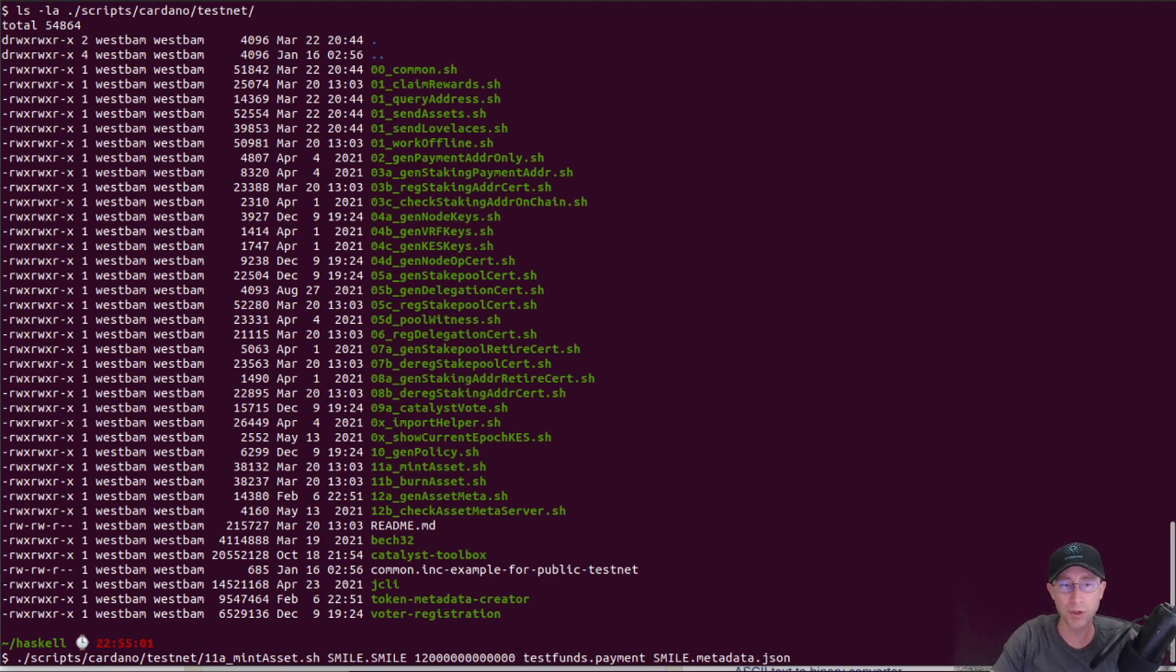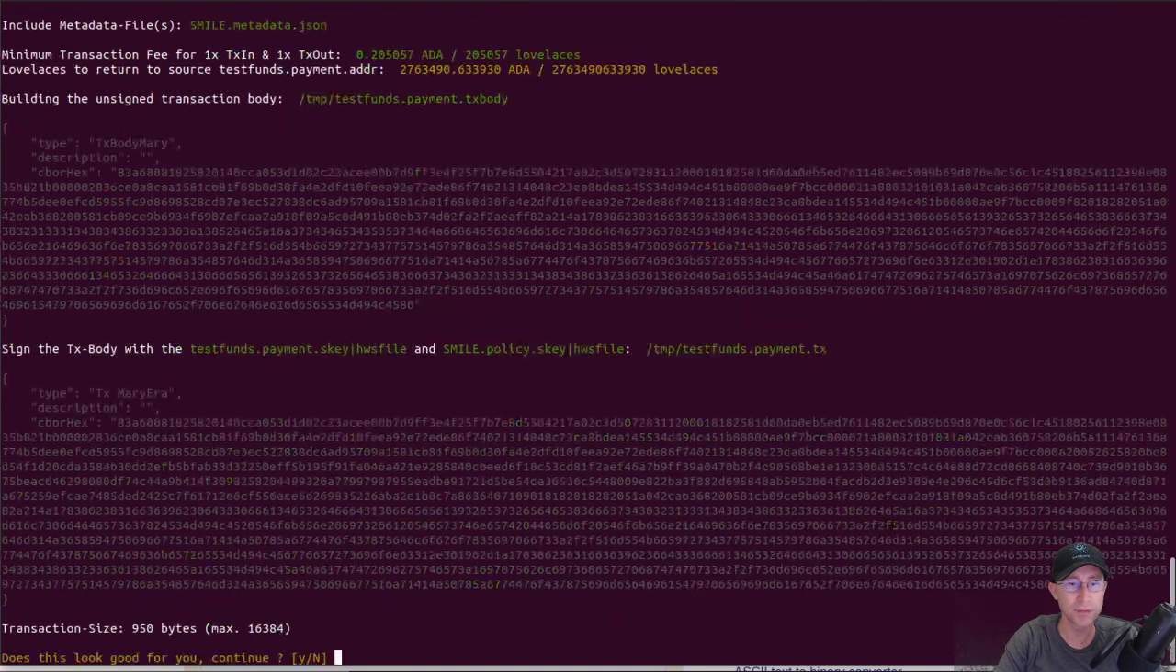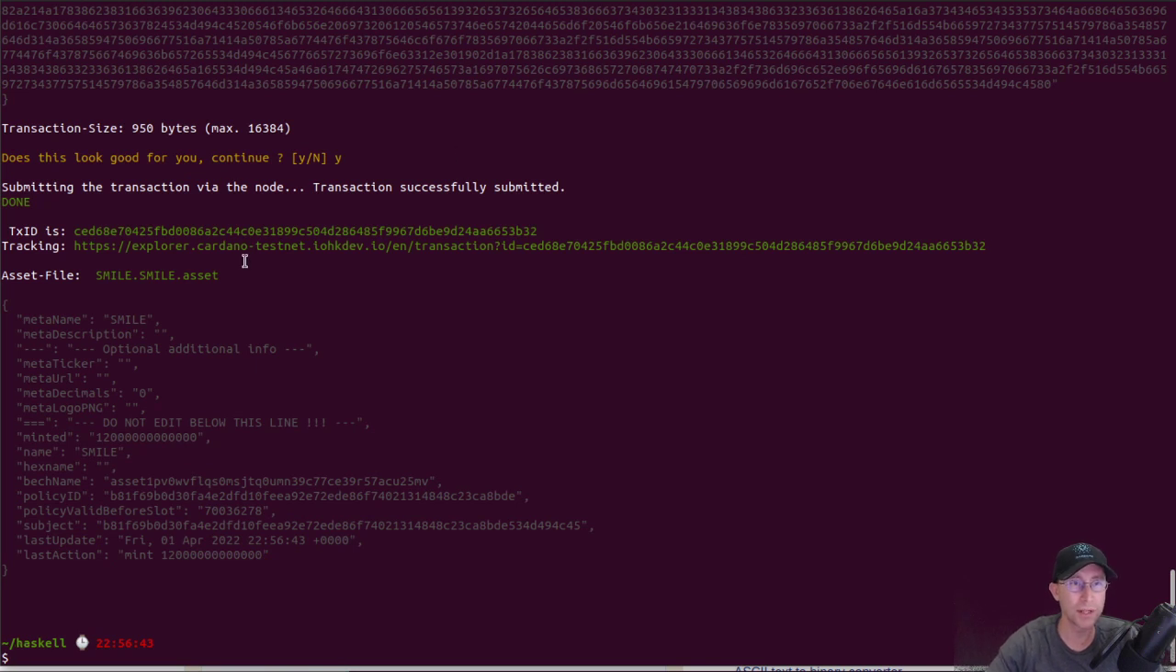And then the next parameter is our payment address. So the key we're going to sign this transaction with, and that's where the tokens will land when it's done. And then we also pass in our metadata.json file. So we'll go ahead and hit enter on this command. And it's going to find some funds for us, and then it's going to create the transaction to mint. And we're going to say, yes, we want to mint that. And so now it's put that transaction on the chain.